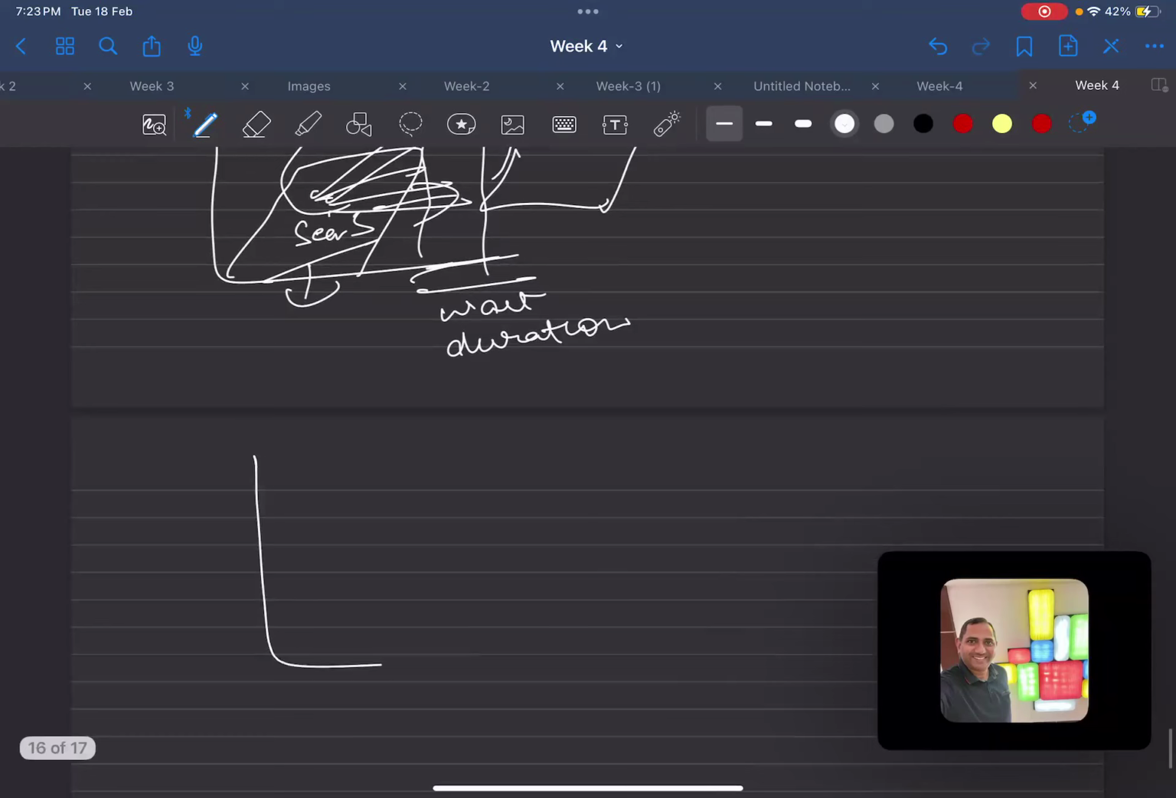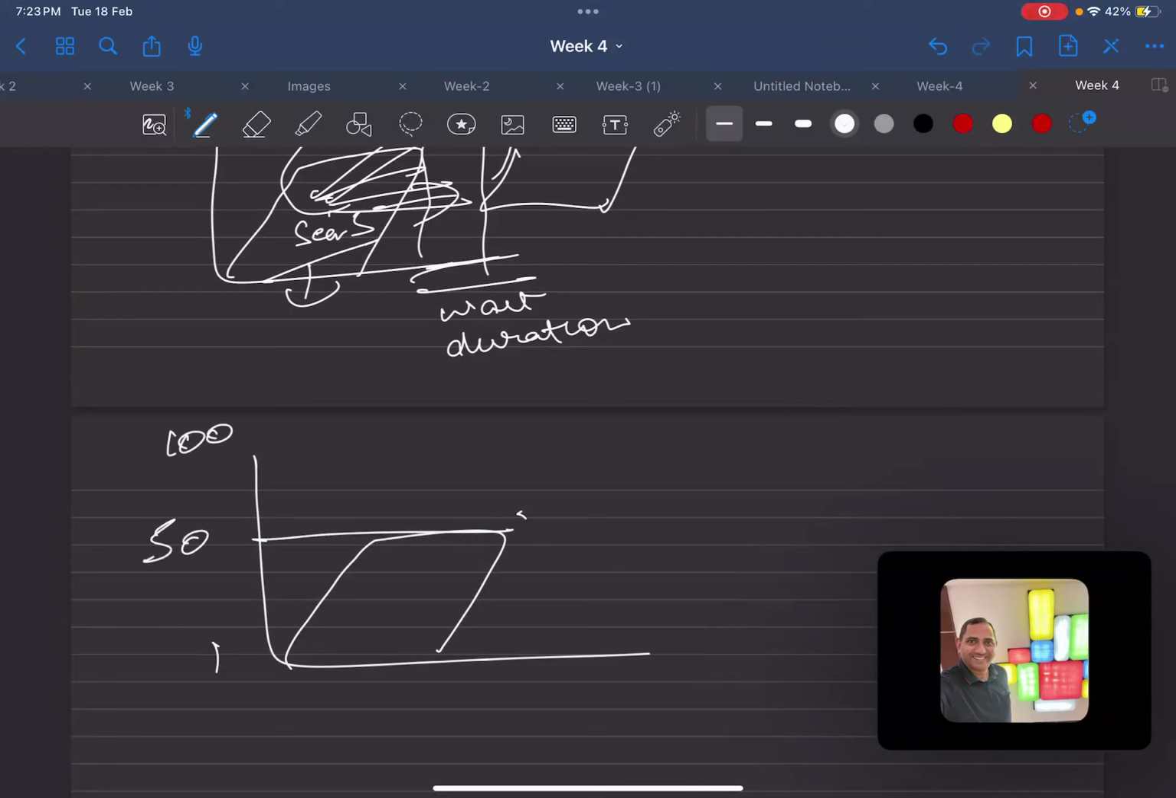The other part is, don't use the same sequence numbers. Suppose I'm using 1 to 50 here, then use 50 to 100. If I don't want to wait, there should be a gap in the sequence numbers. Does it make sense now?